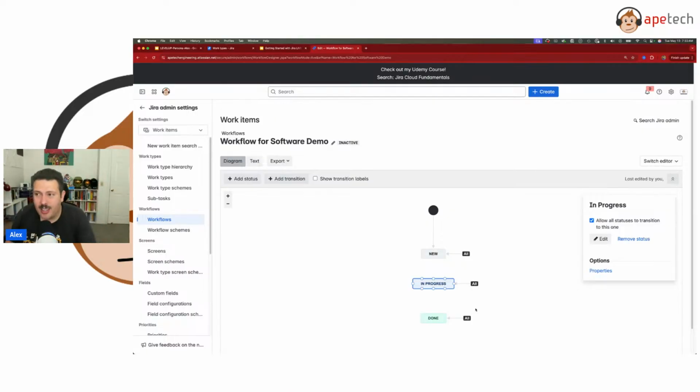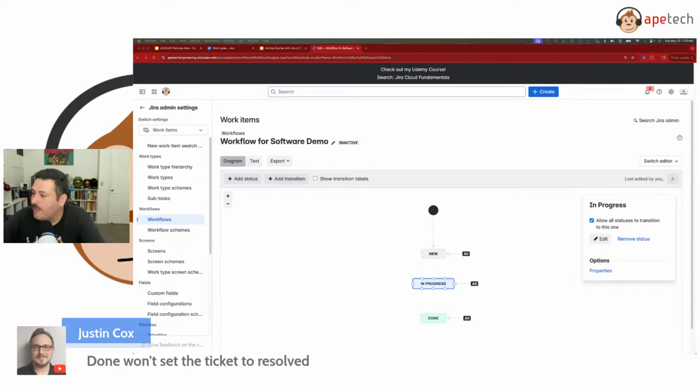Now, the great thing from a Jira administrator perspective is that your job is done. You could get in and out and create a workflow in like 30 seconds or less. Awesome. Bad thing is your team can now go straight from new to done in 2 seconds. And that might be bad.